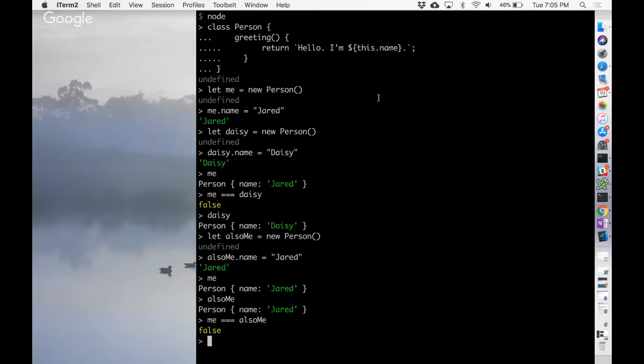So I created these three variables, and I did it sort of bit by bit. First I created me, and what happens here, I talked about this a little bit before, is that instead of creating that here, it goes over to another section of memory and says, you point over here to this bit of memory now. And this bit of memory has a name in it, which happens to be Jared, and it has whatever this greeting function, or anything else that's in there.